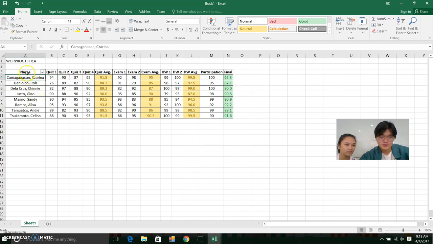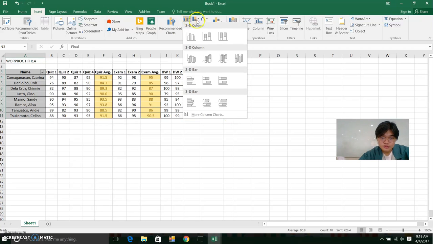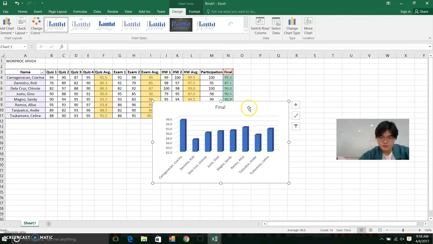And yeah, now we're going to make a chart. We're going to make a chart for our data right here. I just want to see our final grade. So what we're going to do is, we're going to highlight this, and this. Now we're going to use any chart here, but I'm going to use this one.